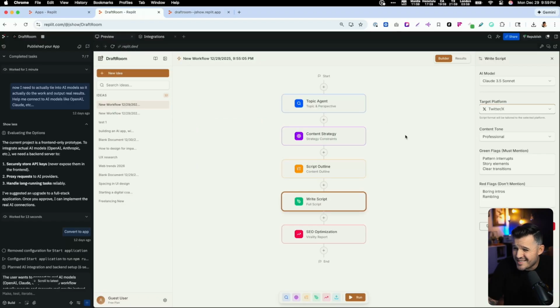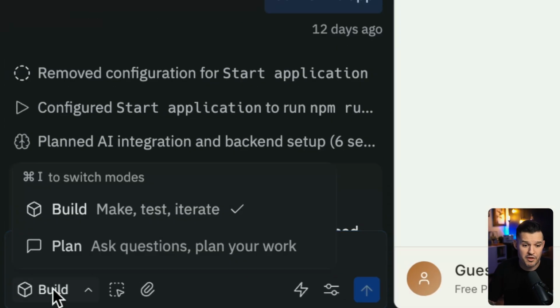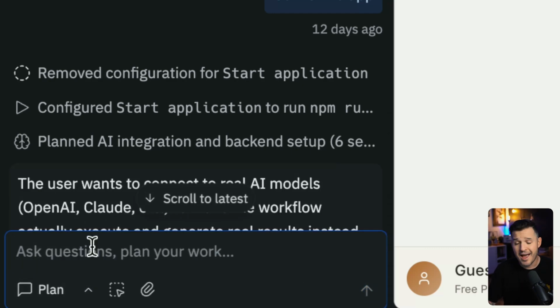And if I didn't know exactly what I wanted, Replit has this really cool ability to not just build everything, but instead I can jump over to plan. I could ask it some questions. Like I asked it, hey, what would be some good properties that would fit into something like a topic agent or a scripting agent? And it gave me a list of options and ideas that maybe I hadn't even thought of.